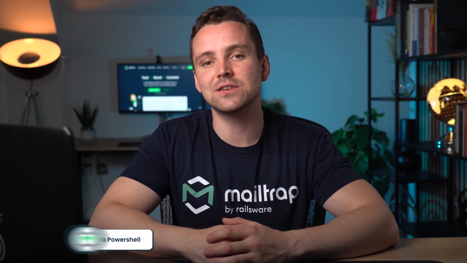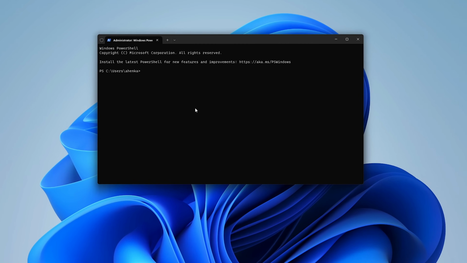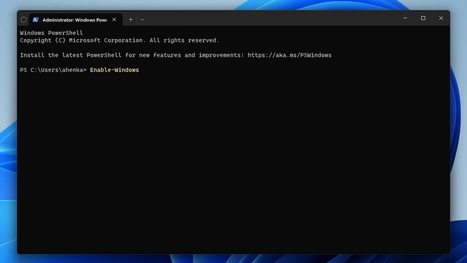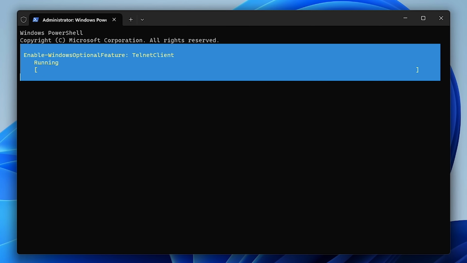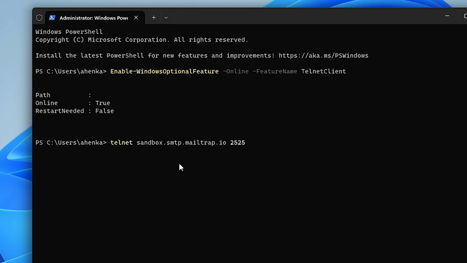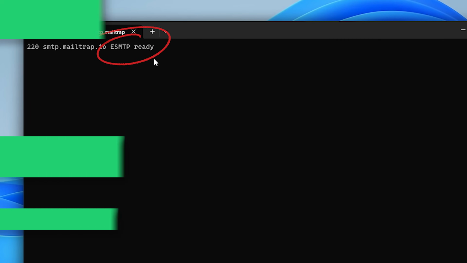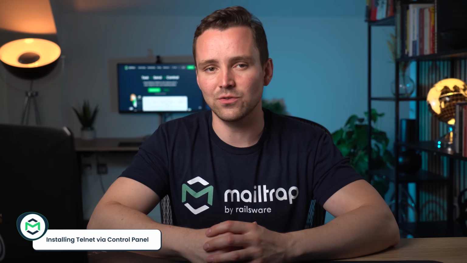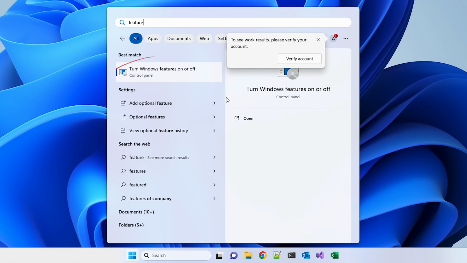Now, let's proceed with installing Telnet via PowerShell. First, we need to open it with administrator privileges and enable the Windows optional feature with the following command. Then, we get the message that informs us the installation is complete. After that, of course, we start a session on port 2525 to test the connection. And voila, it's ready.